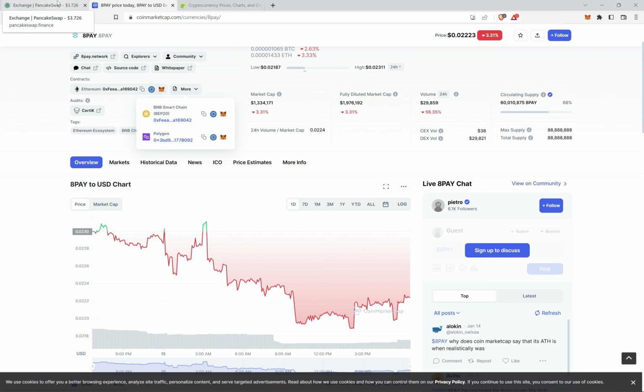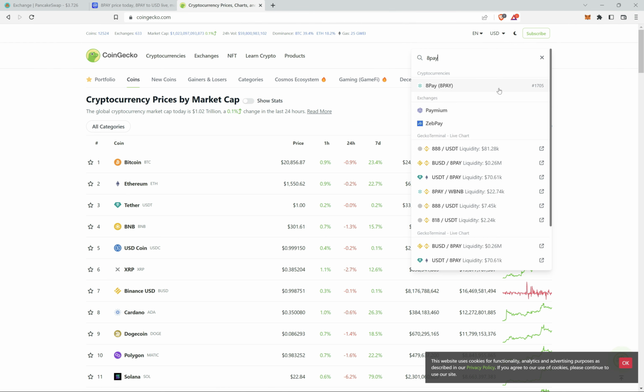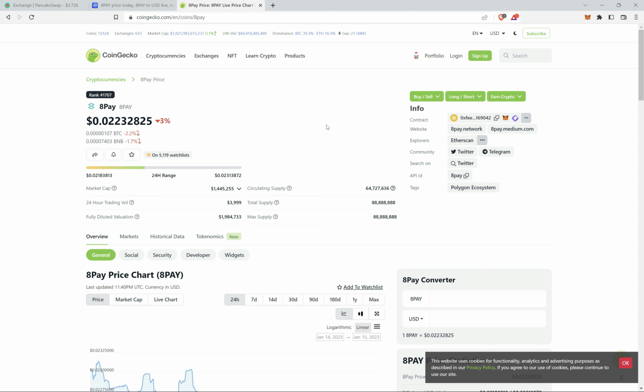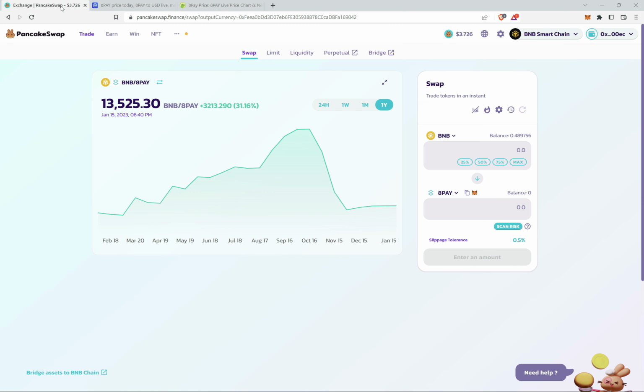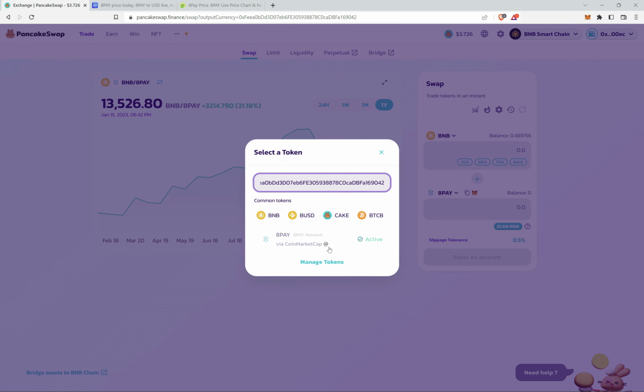Going back over to CoinMarketCap, we copied the contract address from here and pasted it into Pancakeswap. The other thing we can do is go to CoinGecko. Let me show you how to do that. Clicking on CoinGecko, we go to the search tab and pull up 8Pay. As you can see, 8Pay is listed right there in the search results. We click on it, and now we have 8Pay pulled up in CoinGecko. The contract is listed over here under info, on the very top line where it says contract. We click that, and it gives us either the BNB contract address or the Ethereum contract address. We click copy, go back over to Pancakeswap, paste that address, and as you can see, it's also pulled up 8Pay.